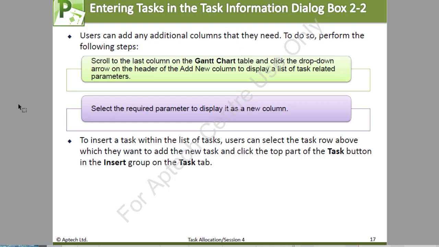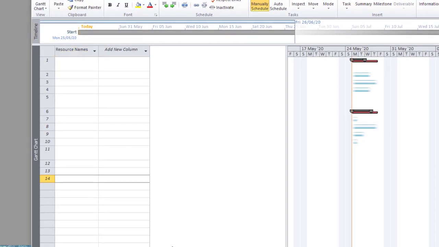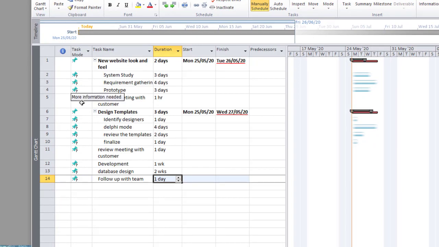We switch back to MS Project. I don't know why it's doing this. Okay, we want to insert a new task, let's say the customer is supposed to review the prototype. Okay, we have this meeting already done. Let's see what else they are supposed to do. Okay, we don't have testing. Okay, we can add testing just after development.